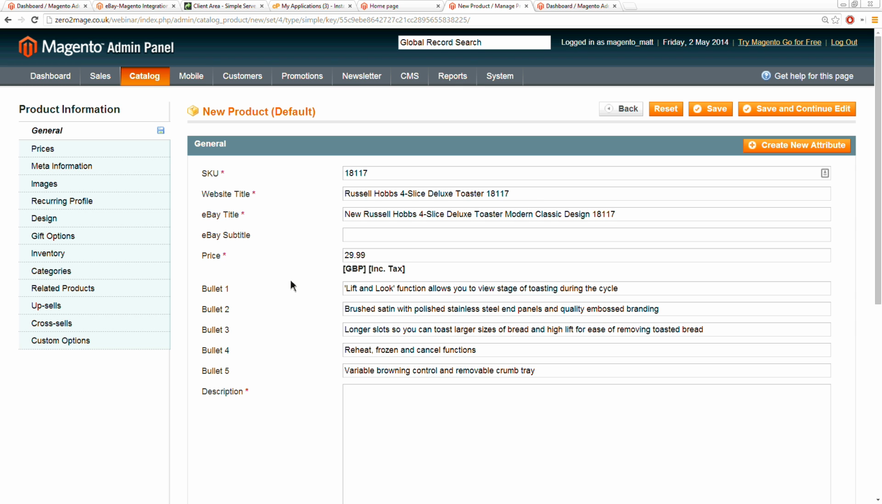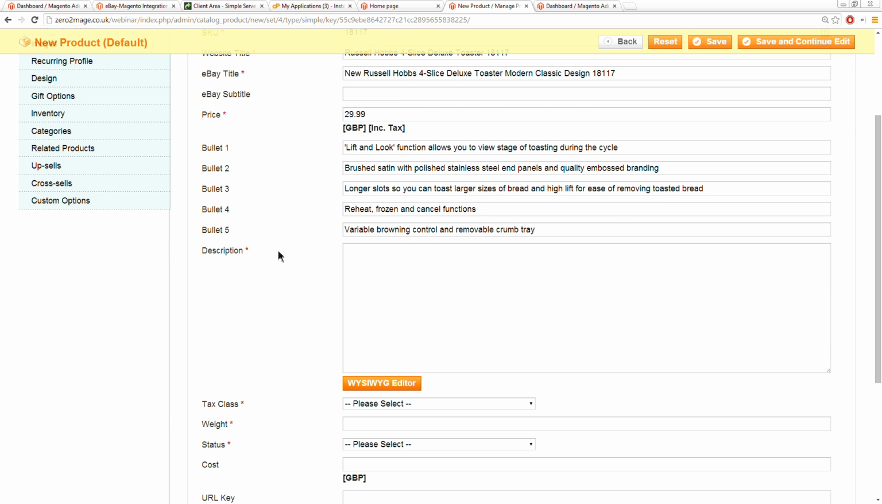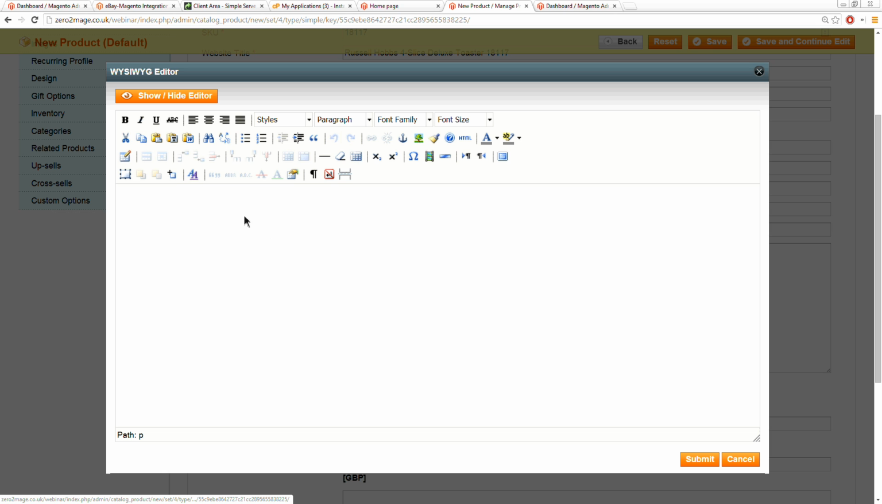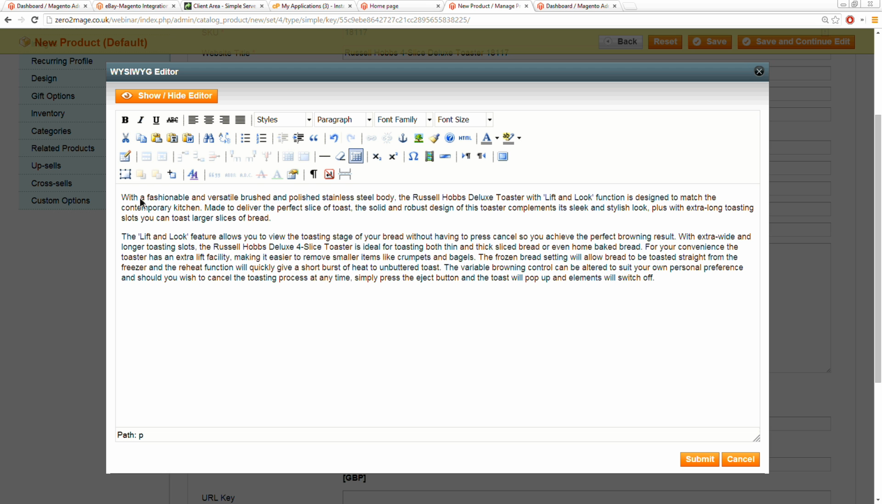Now, I've just seen a few messages going through in the background. Yes, there's a very good reason why there are 5 bullet points: with Magento, it's going to look fantastic on your website. It's going to work really well on eBay as well, and of course the other marketplaces, and you know which marketplace that is. So let's just scroll down a touch. In the description field, I do have a product description. So if I click on the WYSIWYG editor, this is an HTML editor which is built in to Magento.